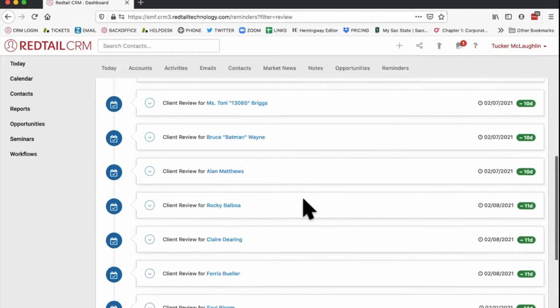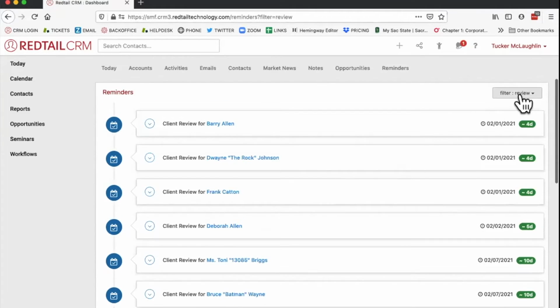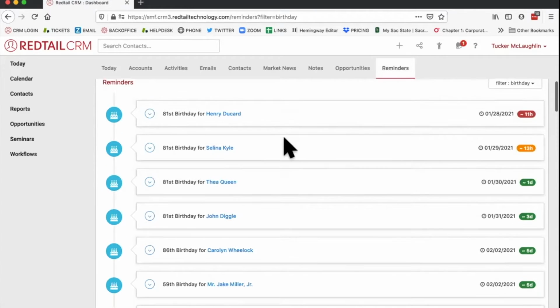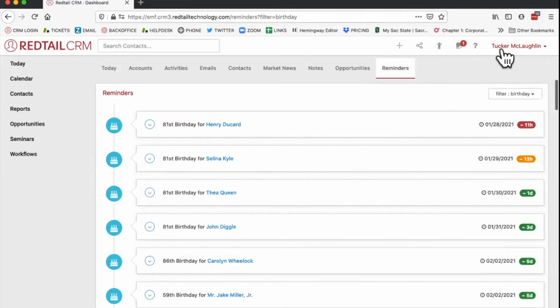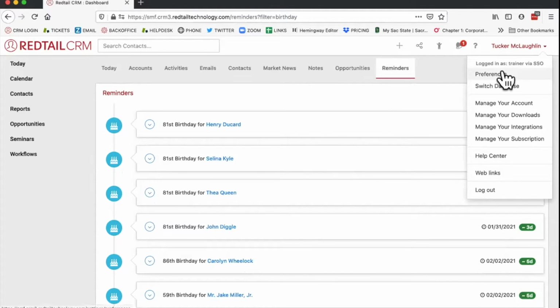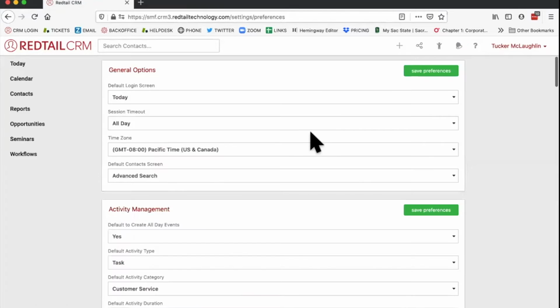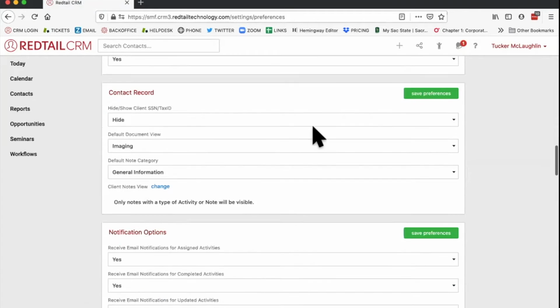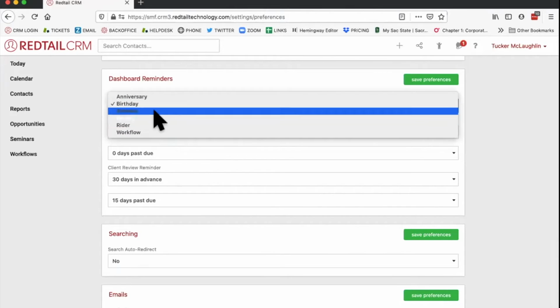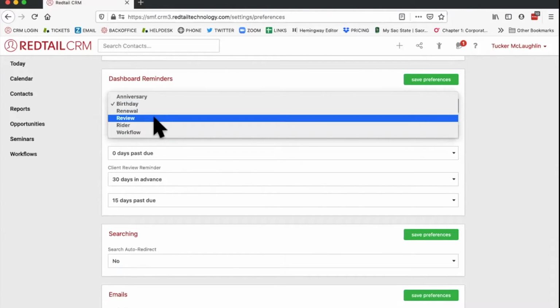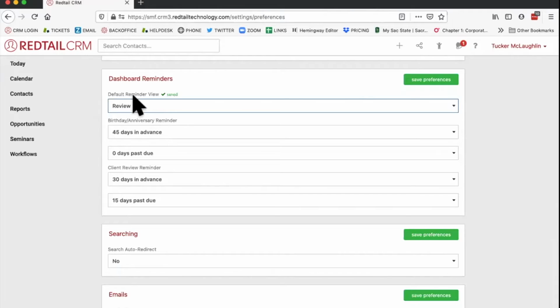Now, as you can see here, I have quite a few client reviews and quite a few birthdays to scan through. If I want to narrow down this list or even expand it, what I can do is go to my name here in the top right corner, choose preferences, and come on down here to dashboard reminders. In this case, just like we did with the Today page, we have the ability to set the default reminder, meaning when we click on that reminder button, which view is it going to take us to?